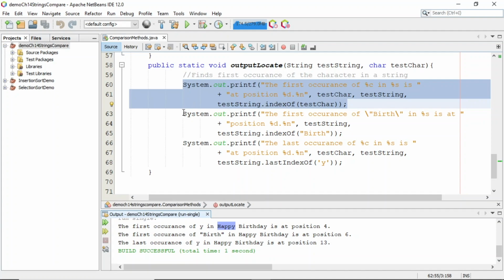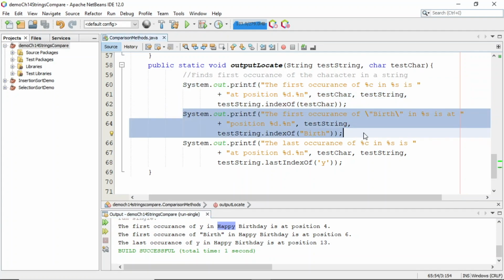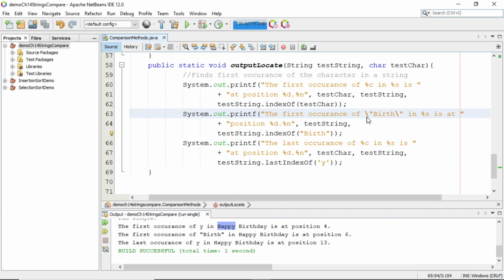Now let's see what happens with the second piece of output. The second piece of output, we're saying the first occurrence of the word birth, right? So realize that index of doesn't just look for a single character, it can look for a string of characters, and that's what we're doing here. Now, oftentimes people will ask, why are we using the backslash? Remember, this is an escape character. It's when you want to use a quote for the character of the quote and not for the purpose of ending a string.